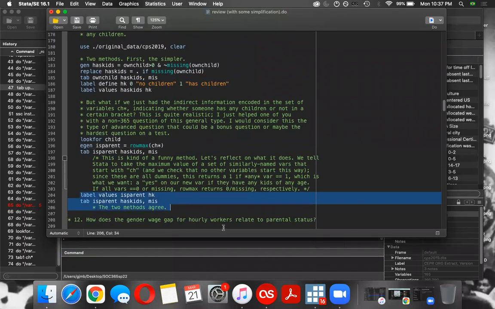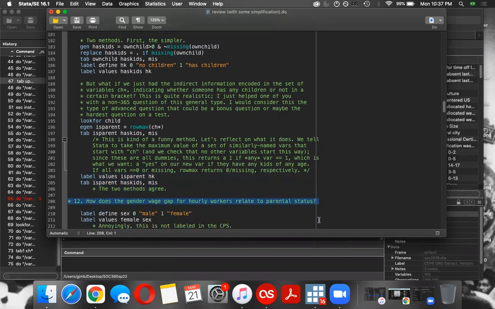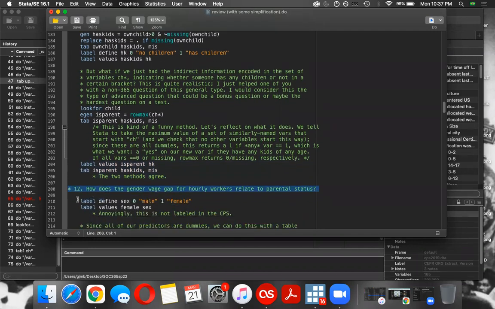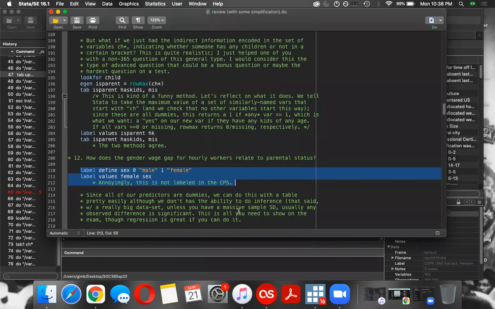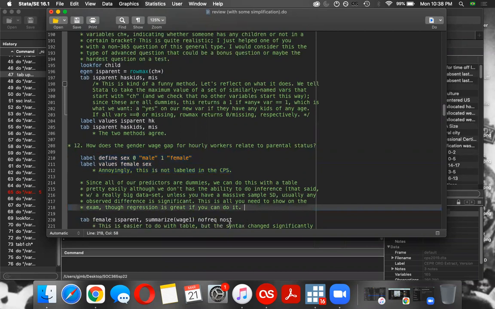Okay, so that's that. Now let's talk about how the gender wage gap for hourly workers relates to parental status. So we're going to first fix the variable female on the CPS, which is for some reason not labeled in the extract we have. It's a little annoying, but that's okay. And we can do this with a table again. So although we don't have the easy ability to do inference here, it's still totally fine to use this method on the exam. So let's look at a tabulation of female and isParent, and then we'll put wages in there as the contents.